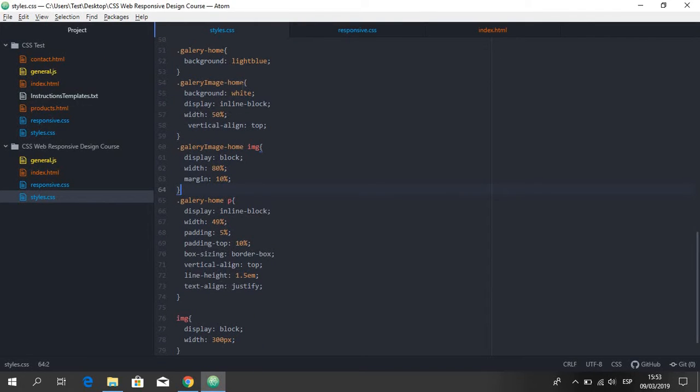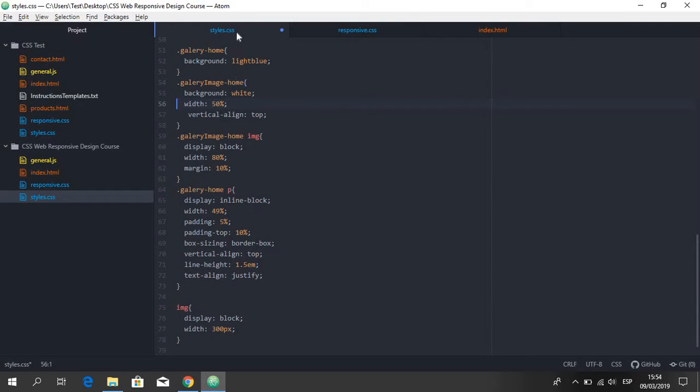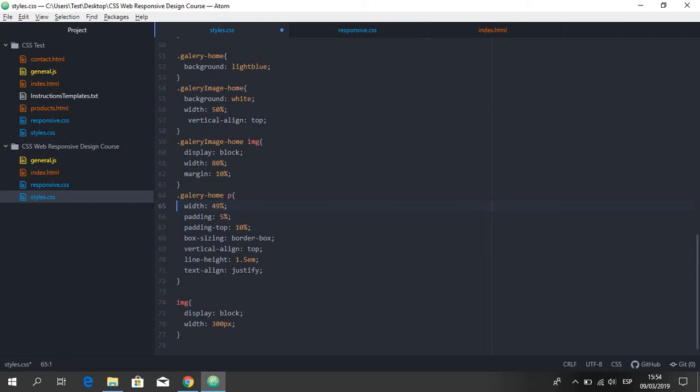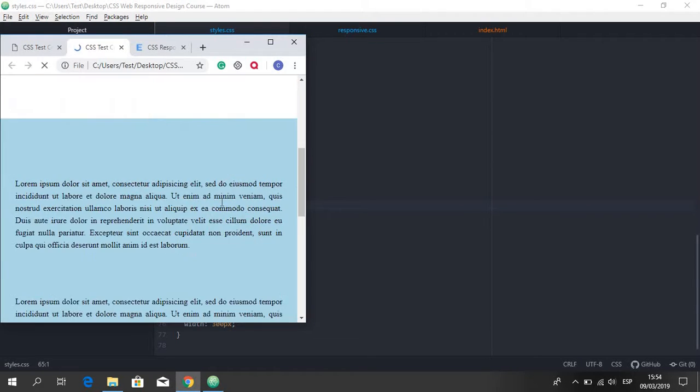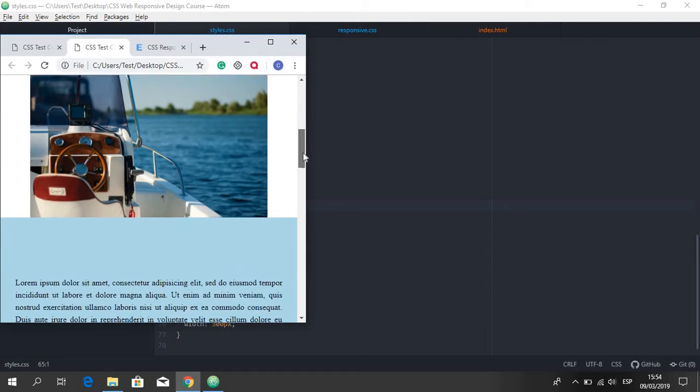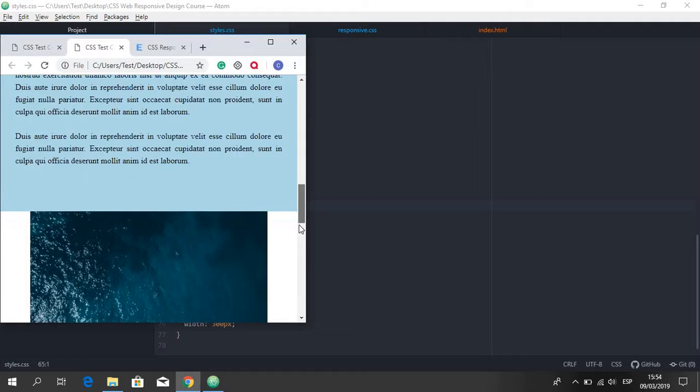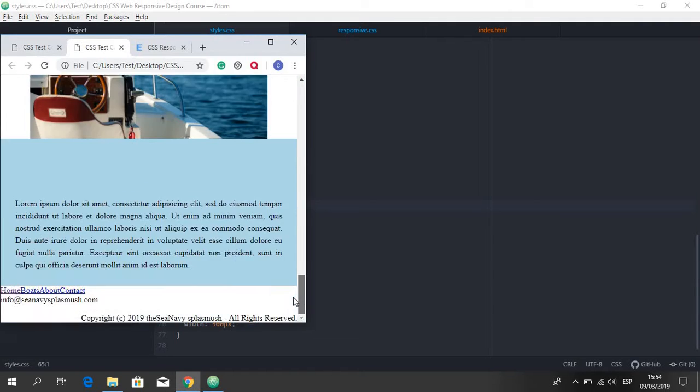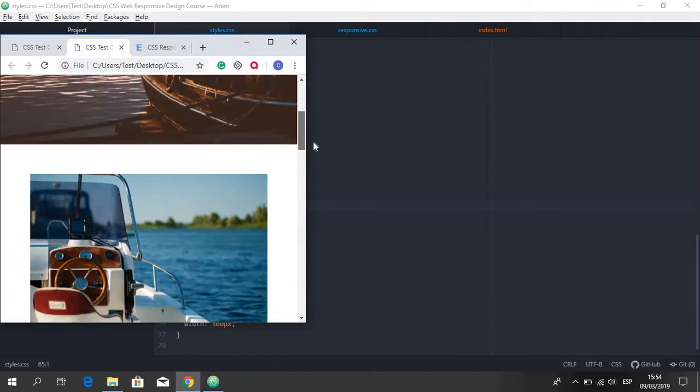Now, in order for this to work, we have to remove the display from here, the display feature from the styles. Display, we'll just have it in responsive document. So we remove display. That should work now. Yes, it's perfect. So now the picture is up over the text and vice versa.